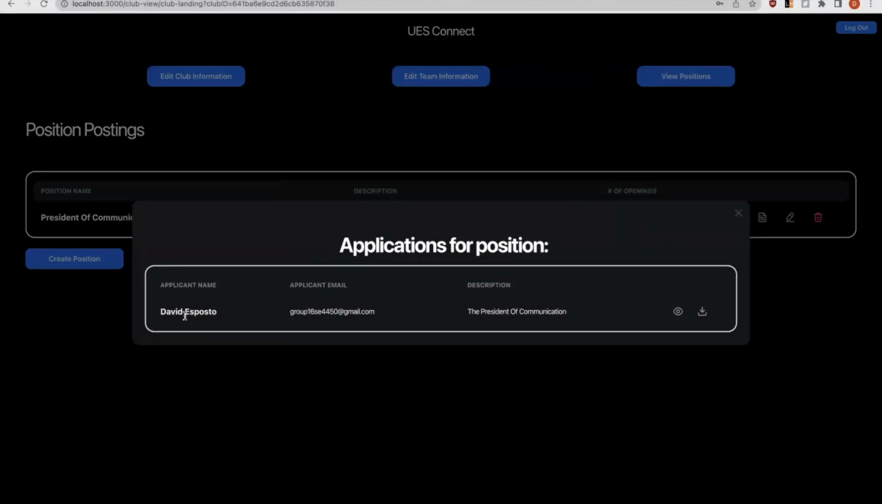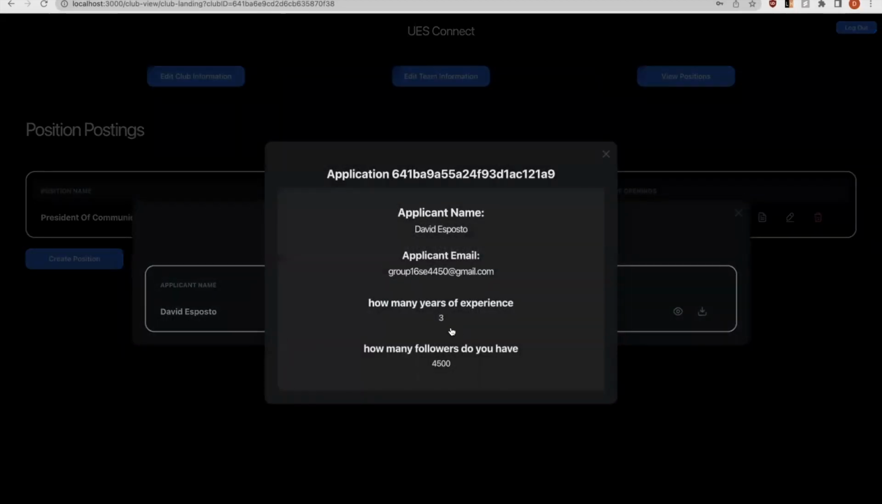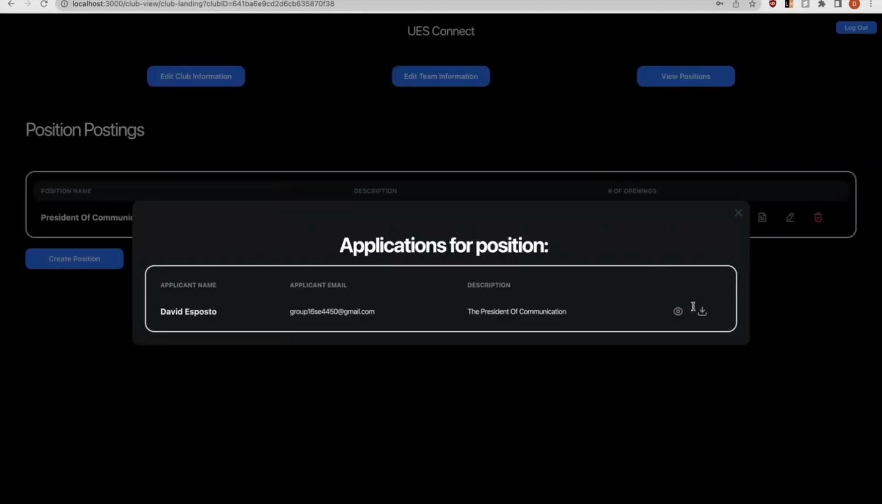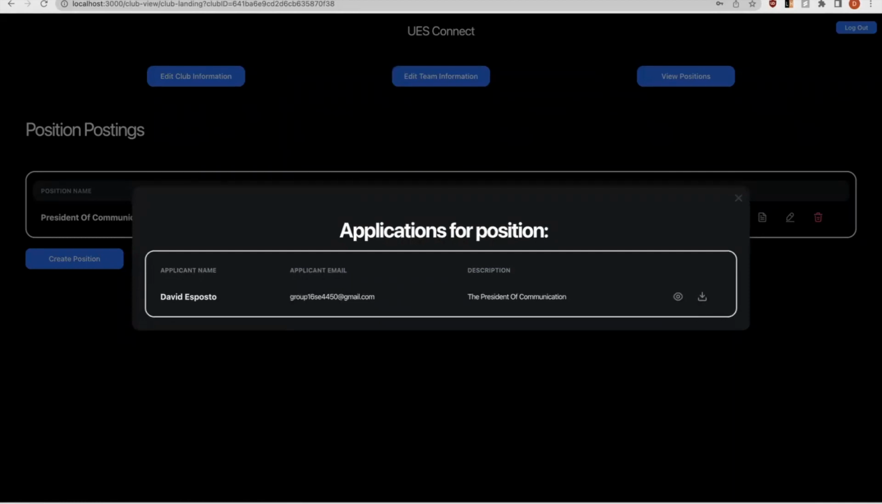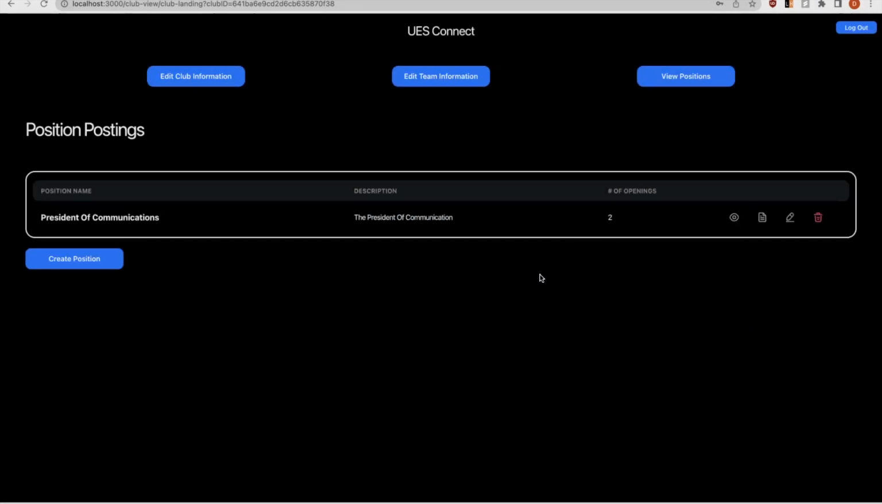So now we can see this application that David has just created. We can click on the eye icon to view all the details. We can see his answers to the questions, as well as the capability to download his uploaded resume here. And we can see it download in the bottom left corner there. And that's it from this side of the application.